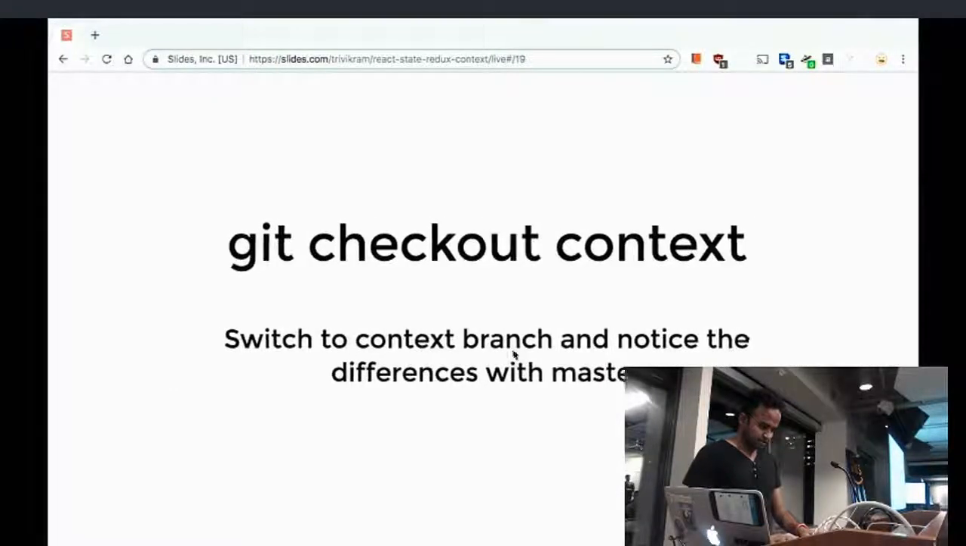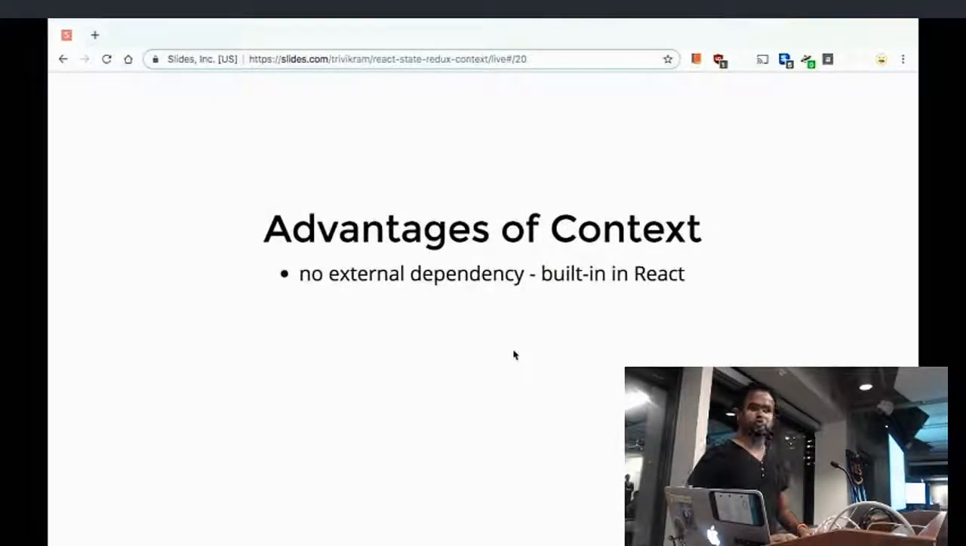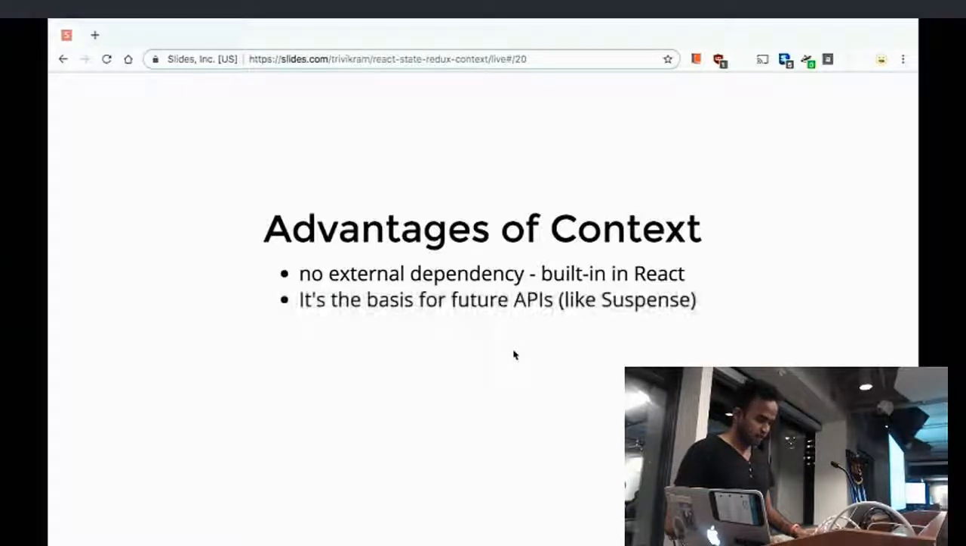So you will ask the question: what are the advantages of context? There is no external dependency. It is built into React. If you see Redux or Mobx, they internally will be using context at some places. If I had more time, I would have gone to the React dev tools. But anyway, it is the basis for future APIs. So the React team has been working on async rendering for the last 2 years. They released Fiber with version 16. Async rendering will come with version 17, which will allow you to start rendering even if data is not available, and that internally will be using context.